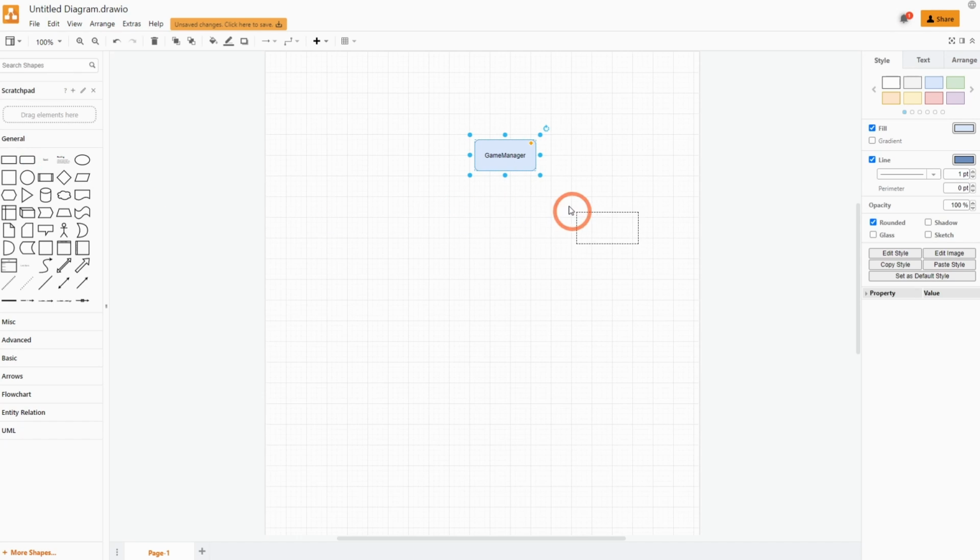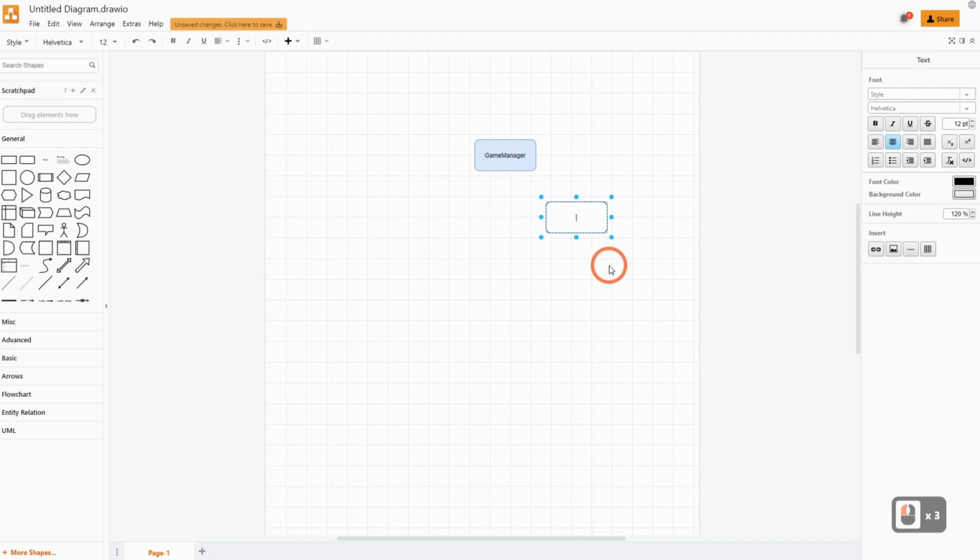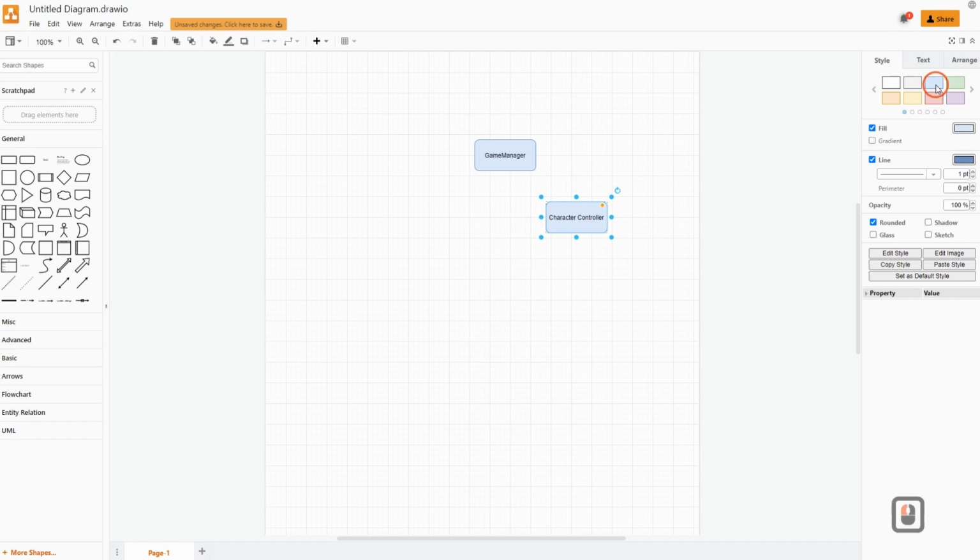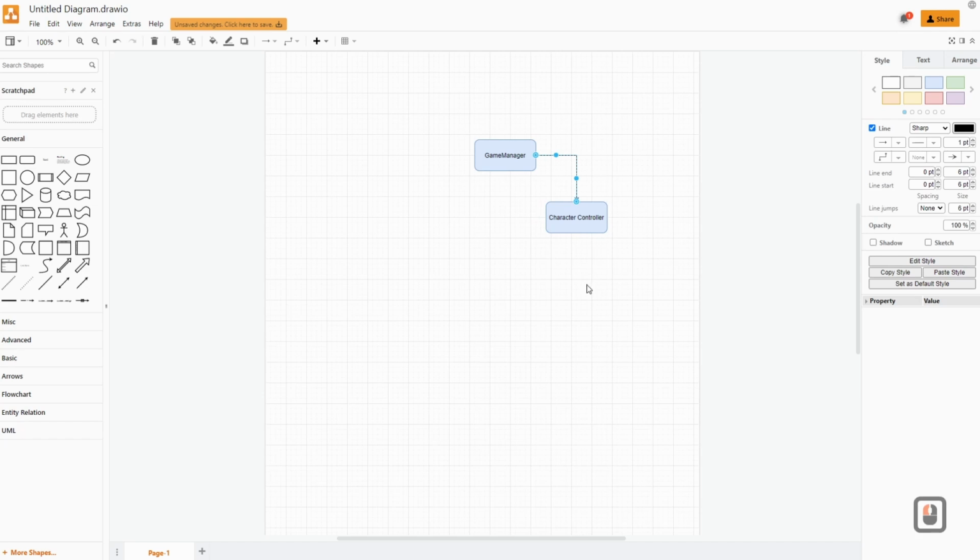Then I'm going to drag in another rectangle, and I'm going to double click on it. I'm going to call it Character Controller. I'm also going to make that blue because that is a public static object. And what we can do is click on our Game Manager, and you can see this little arrow here. If we click and drag this down into our character controller, that's going to make a link to our character controller.